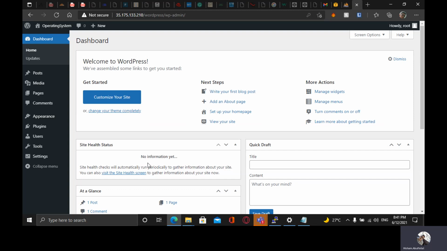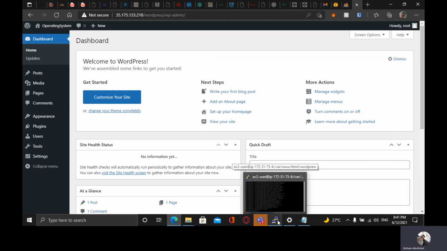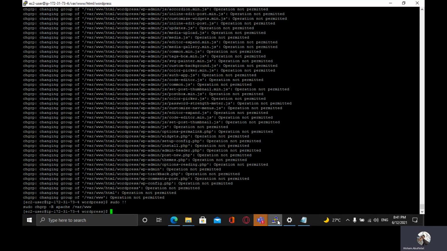After that, WordPress will greet you with installation steps for how to complete the WordPress installation. After that, you will have access to this page, where you can customize and manage your website. This is how you install WordPress on a Red Hat Linux server.